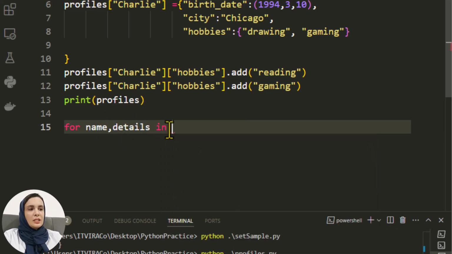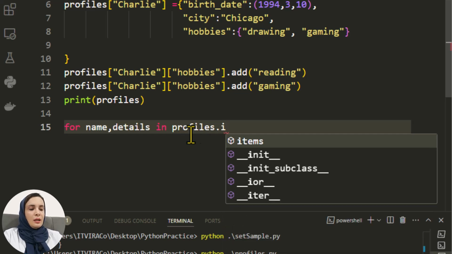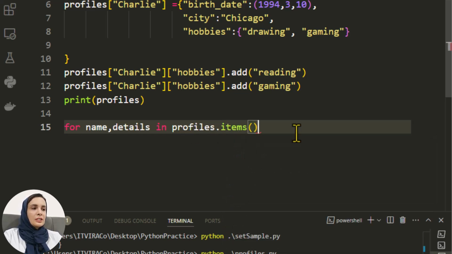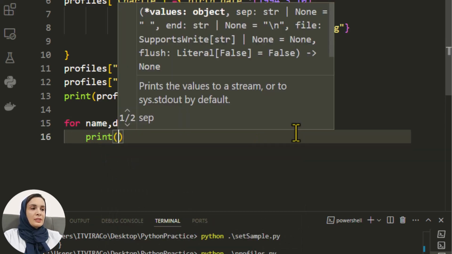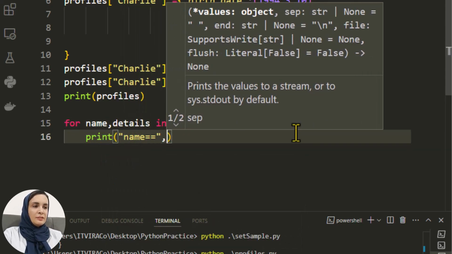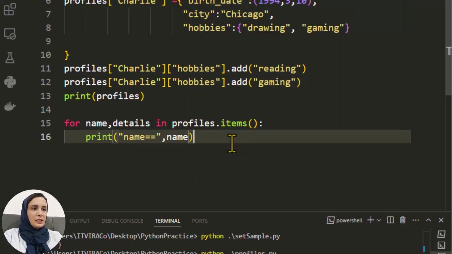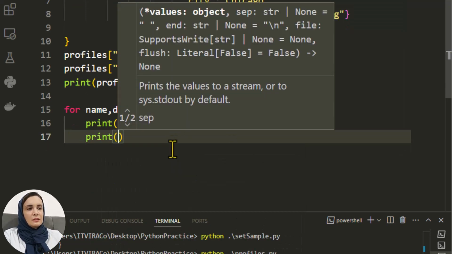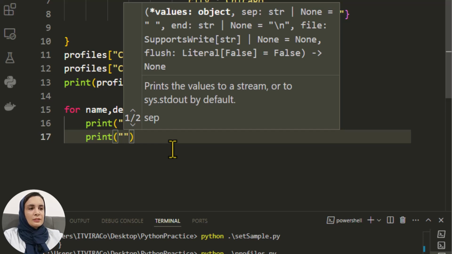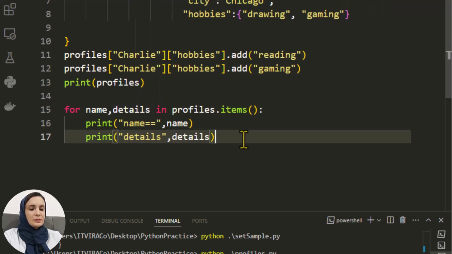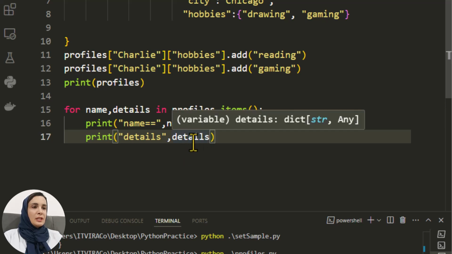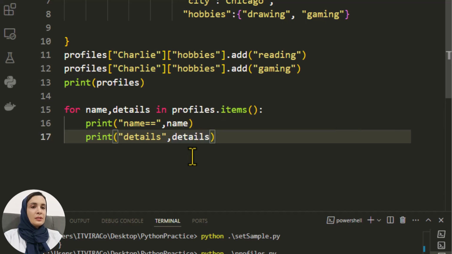So we use in. We want to return every item. We type the name of the dictionary and use the items method. This method returns keys and values. Let's print every item, the name of every item. In our loop, we use another print to return and print details. We can display each person's details, for example, birth date, city, and hobby. We use details to return every item.